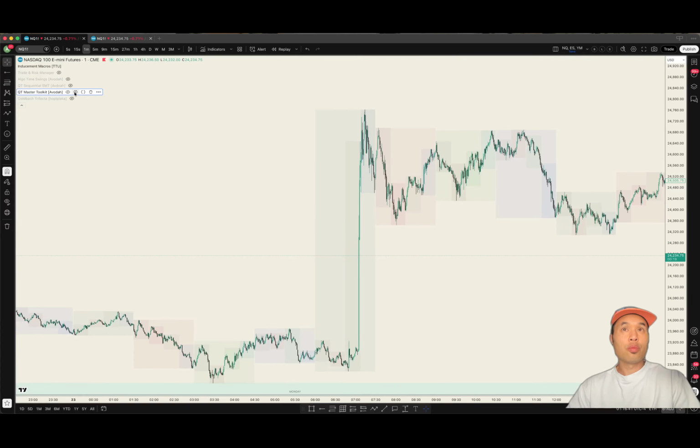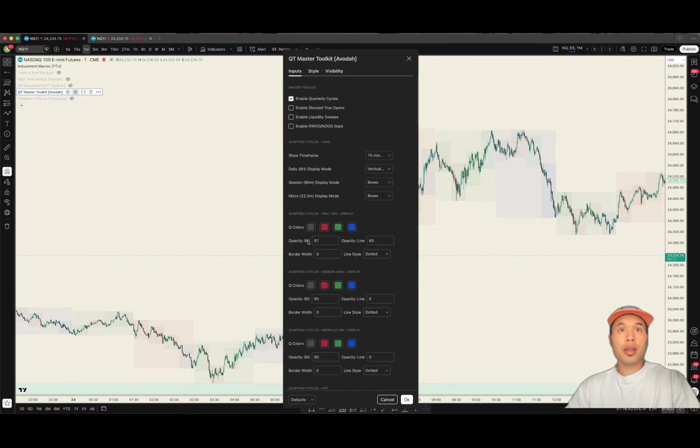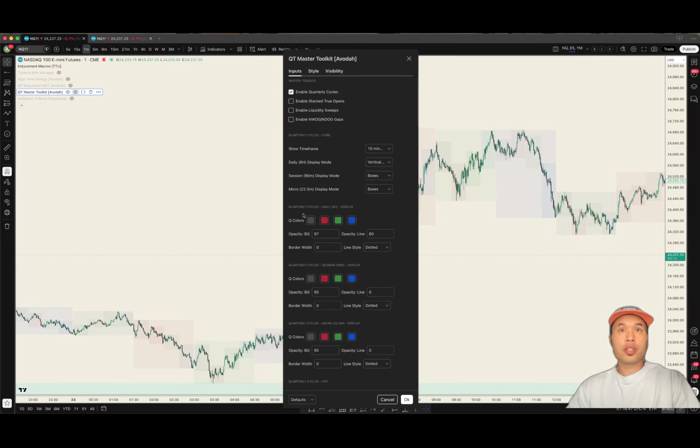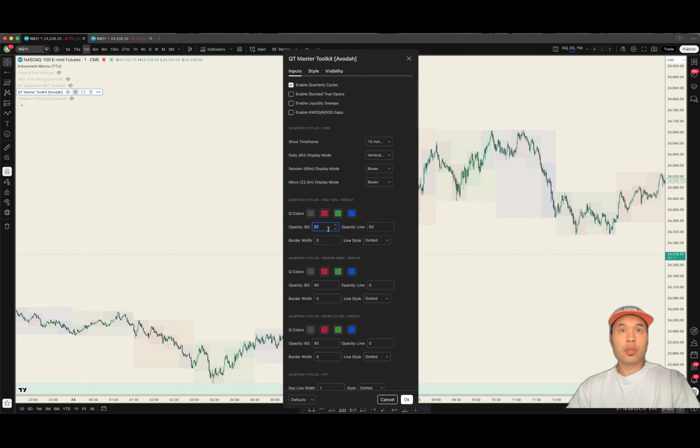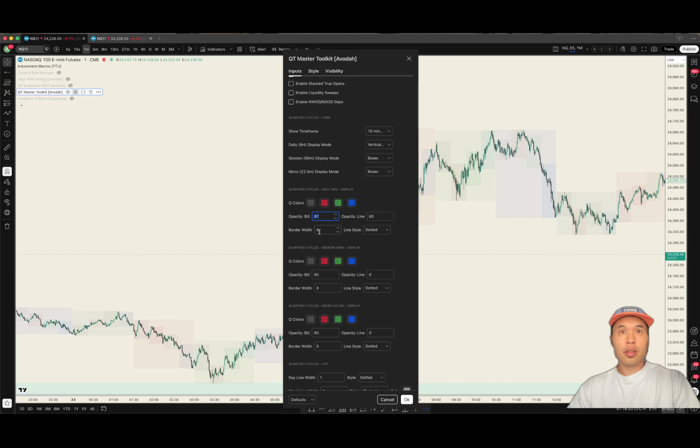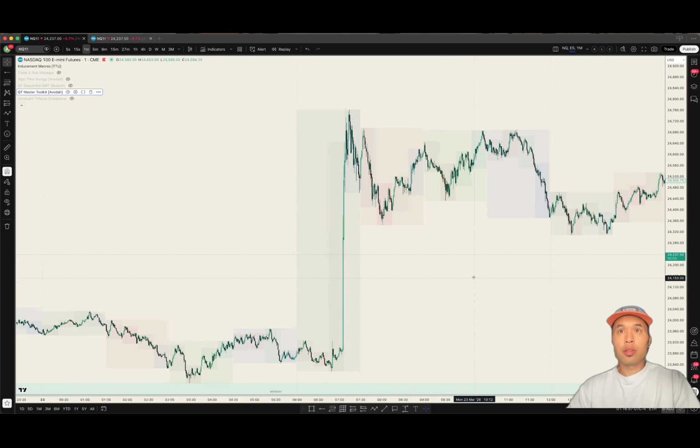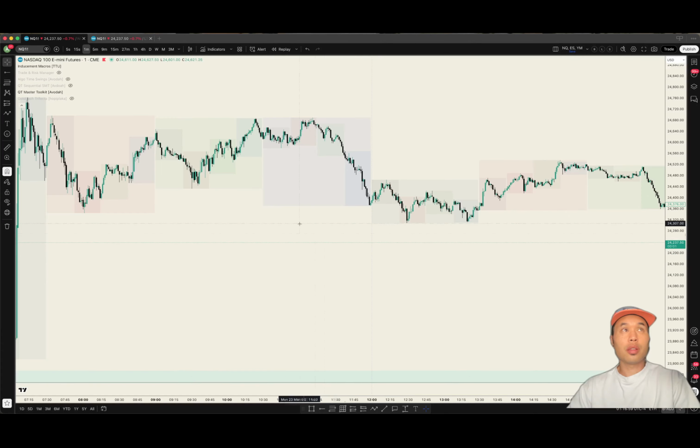So the way I have it set is with my 6 hour session cycles, I have a real low opacity, like a 3% opacity. I don't want to, I mean, I could put a border on it if I wanted to. This is what that would look like. Let that load.